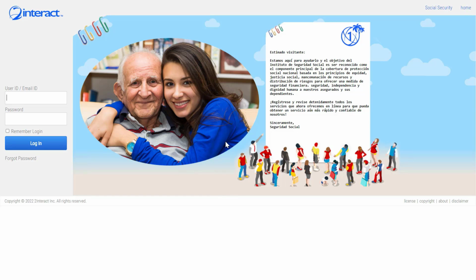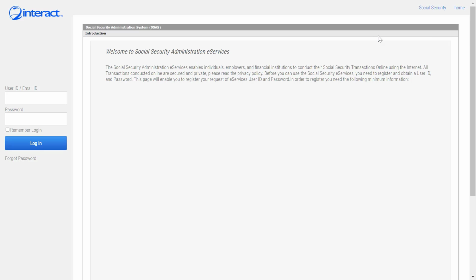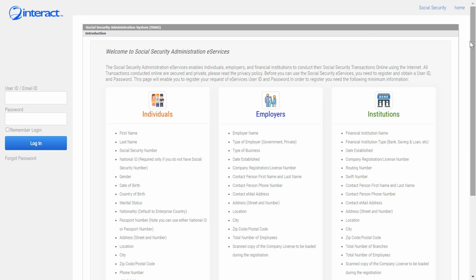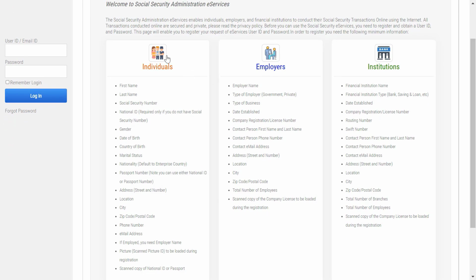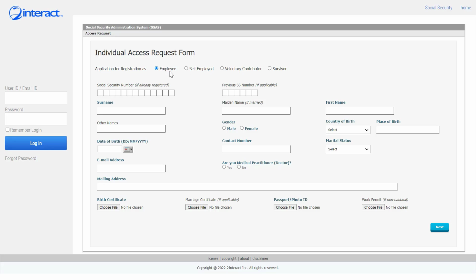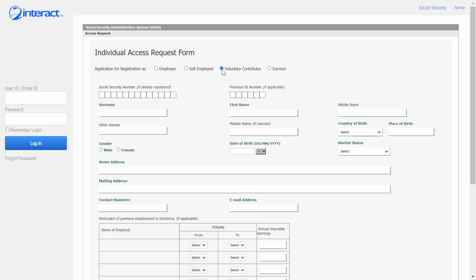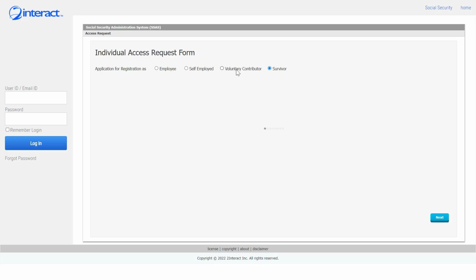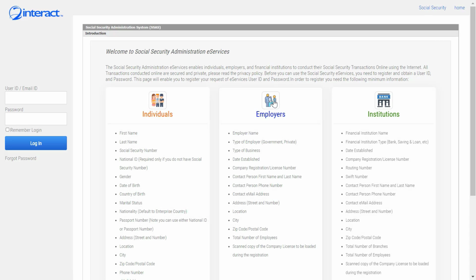In this video, we'll look at how the registration process works for those that want to access the Social Security portal. Typically, we're talking about individuals or employers. The individuals can be regular employees, self-employed people, voluntary contributors, or even survivors. Employers can be regular employers or healthcare providers. There is another registration option for financial institutes also.